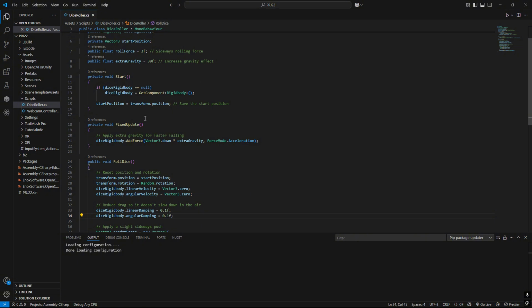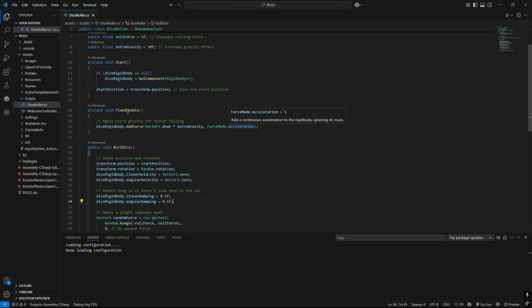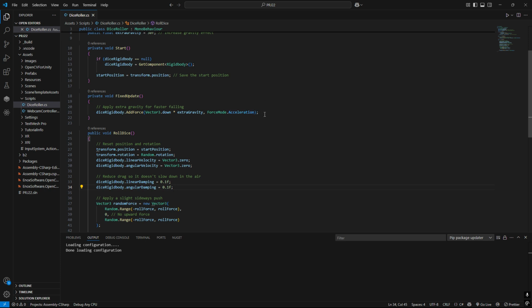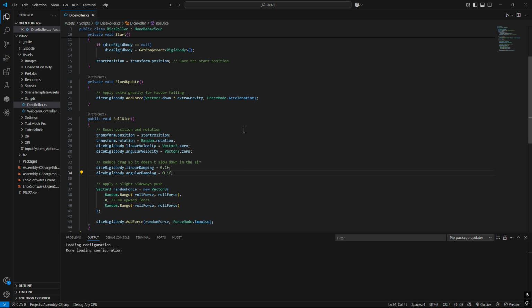Now let's talk about the Start function, which is initialization. It checks if Dice Rigidbody is assigned. If not, it gets the Rigidbody component from the dice object, and saves the dice start position so it can be reset later. And the third one is FixedUpdate, which is applying extra gravity. FixedUpdate is used for physics updates. Extra gravity is applied downward to make the dice fall faster. ForceMode.Acceleration ensures that the force is applied continuously, like gravity.